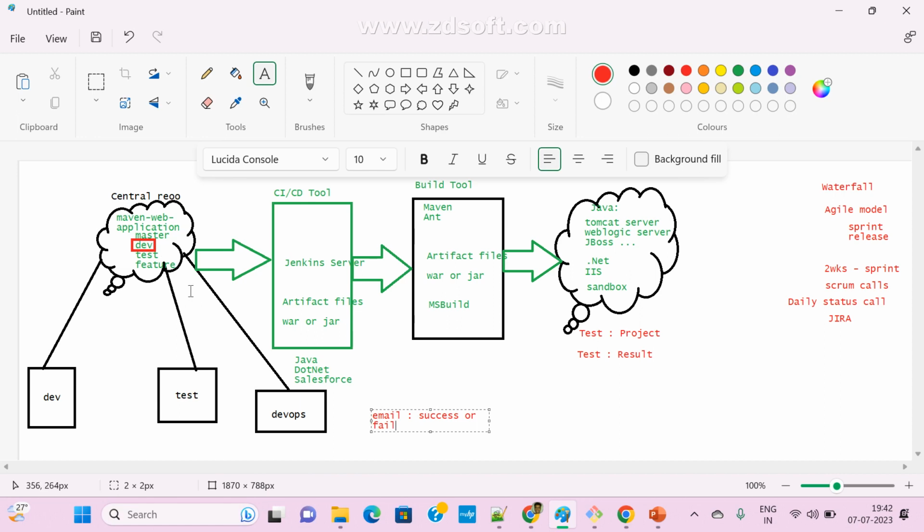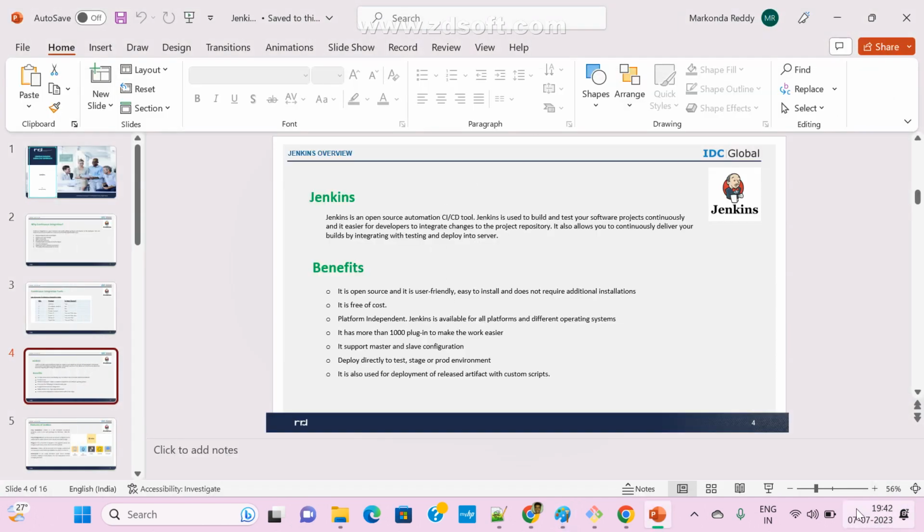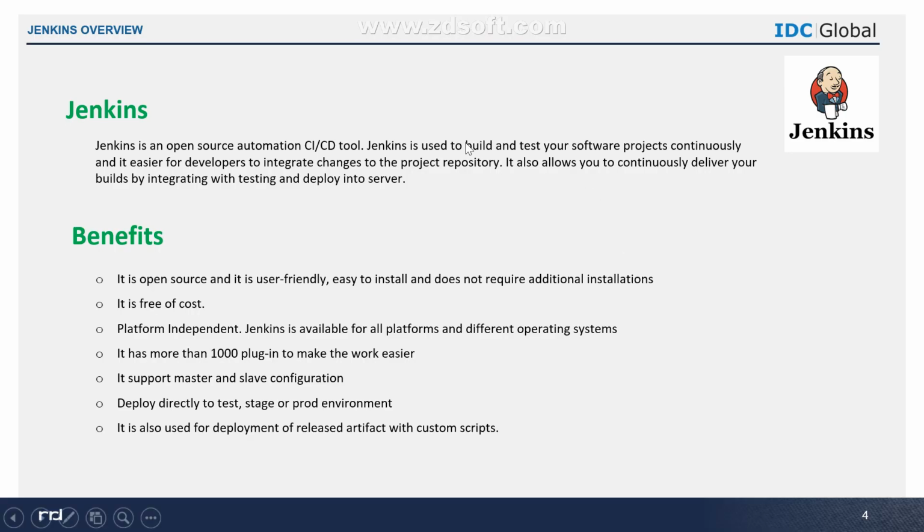But how can I find my results? Continuously these guys are implementing and pushing. I want to check whether this code is working, whether this test case is running or not, whether the automation steps I implemented are running or not. This is very difficult to handle in real time. So that is the reason, with the help of Jenkins, we can continuously build and test your software project.